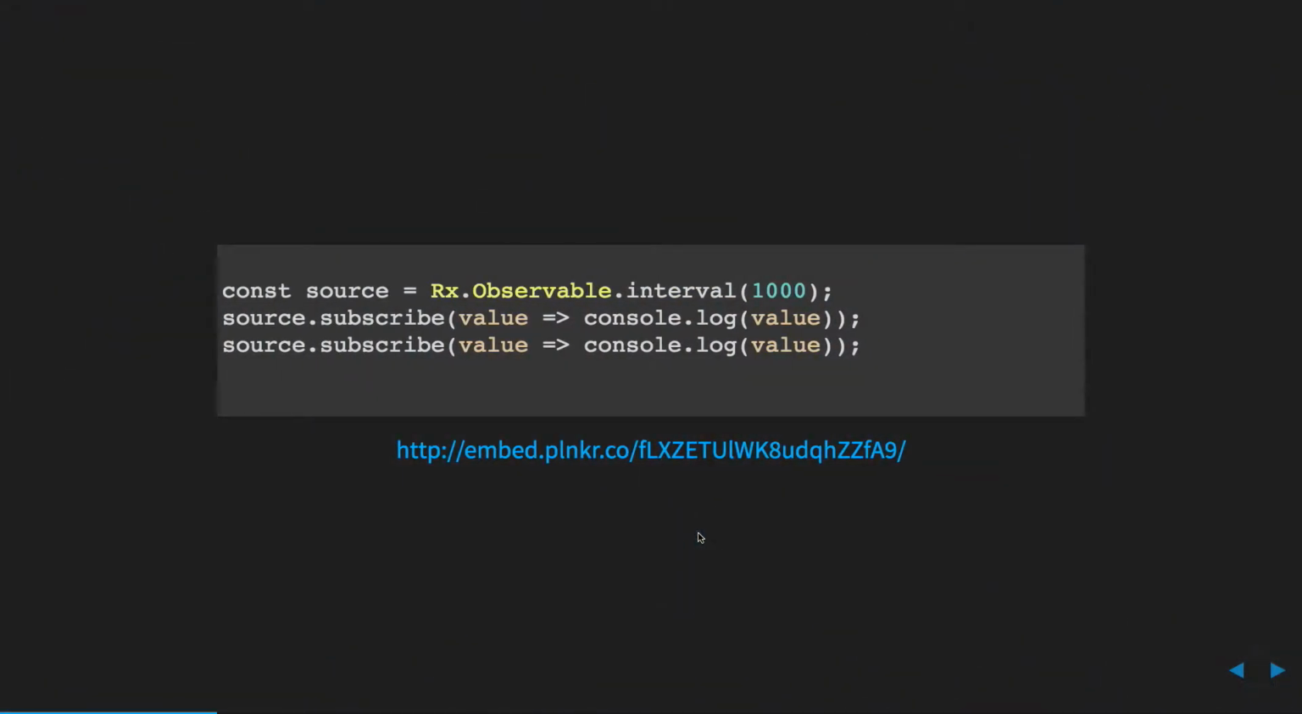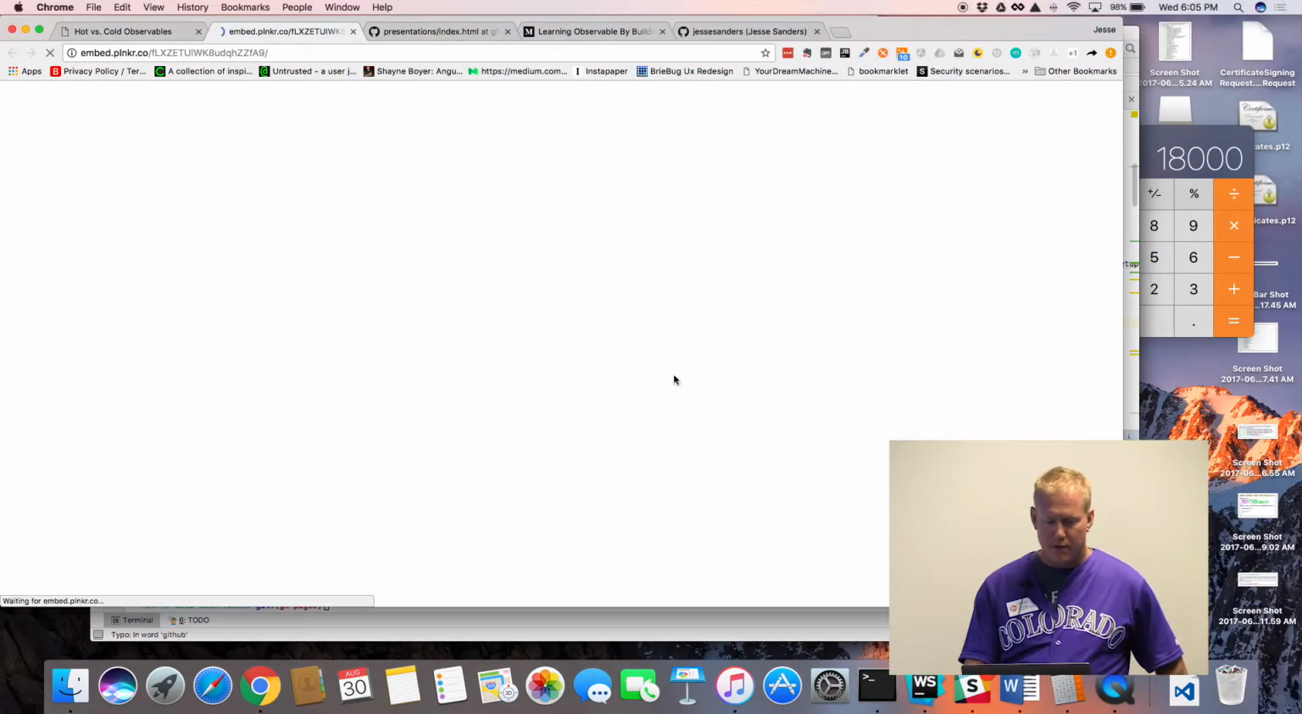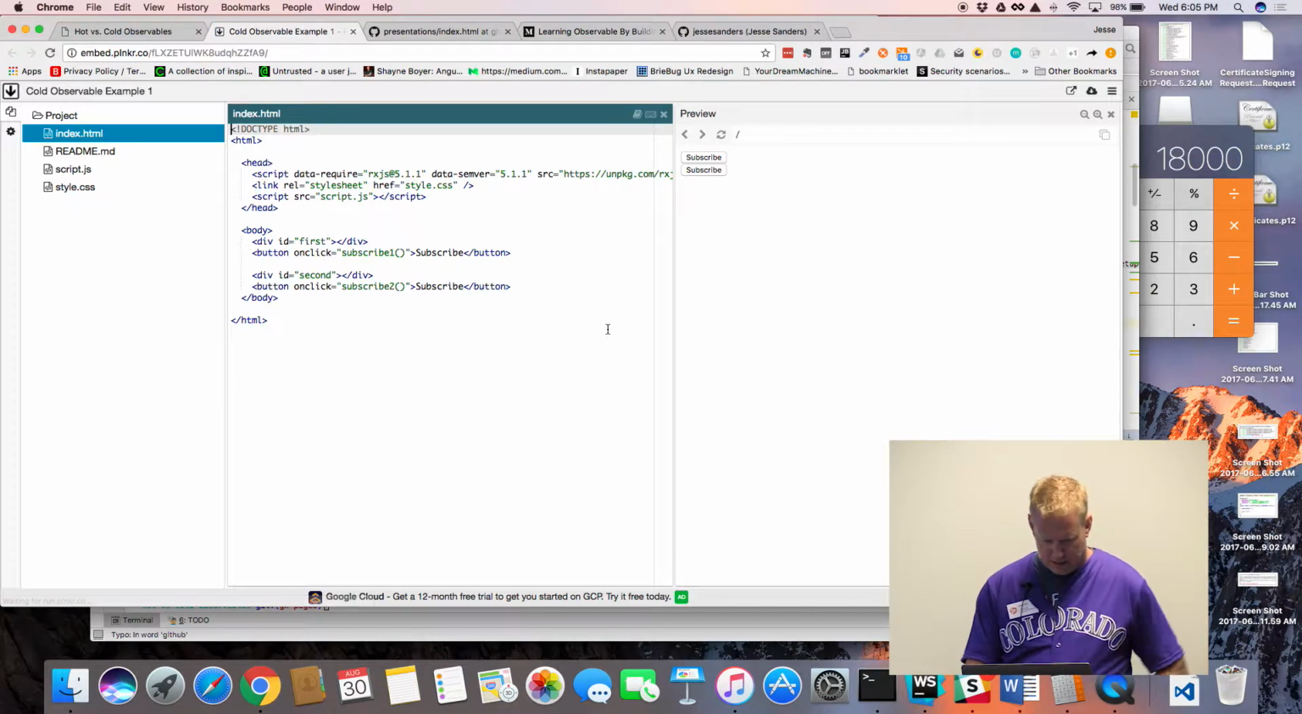All right, so in the case here on a cold observable, we got a really simple example. We're using the RxJS observable interval, and this is going to fire off every second, and then we have two different sources subscribing to it. So it's really simple, right? Nice, simple, cold observable. We can come over here and take a look at, let's see if we can make this a little bigger.